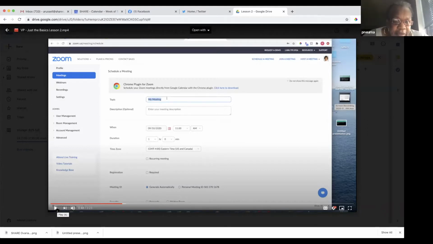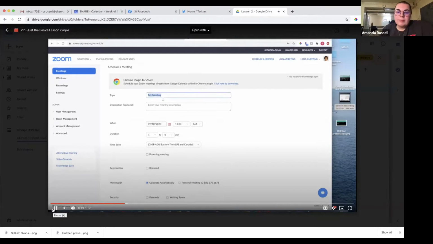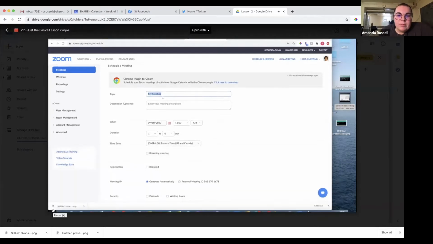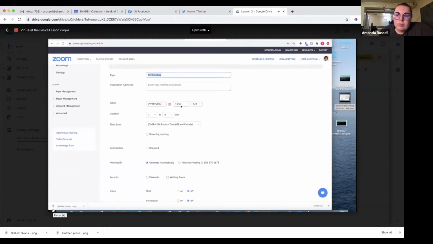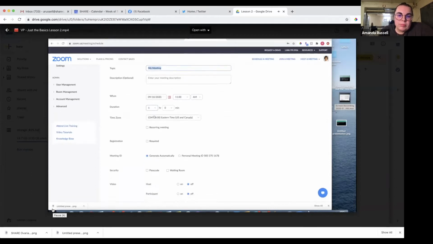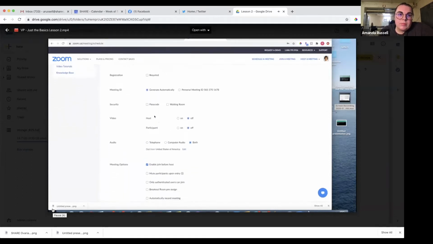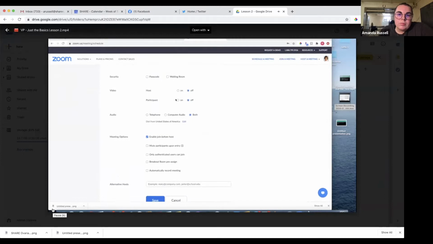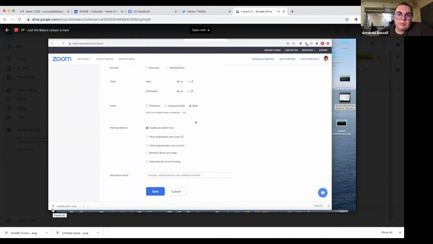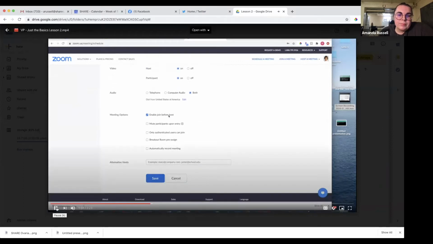Great. For topic, you can put in whatever you're meeting about. You can also pick the date and the time, as well as the duration of your meeting. And then you'll come down to a few customization options. You can have a meeting with video on or off for host and participants. There are a few other options down here as well.